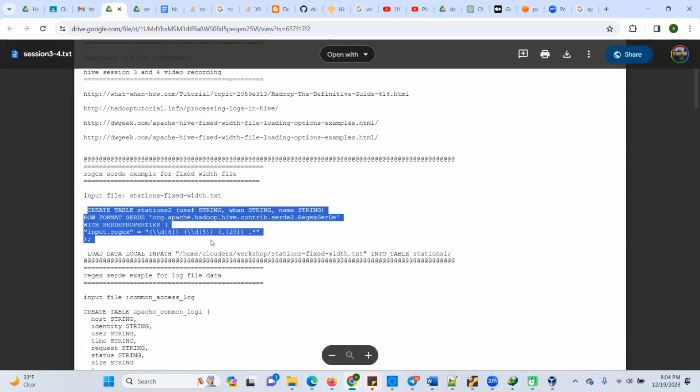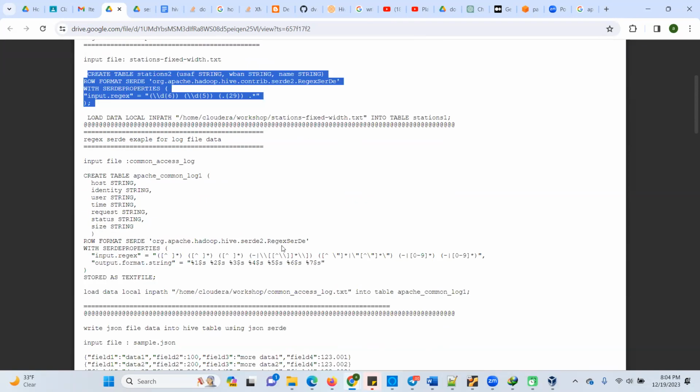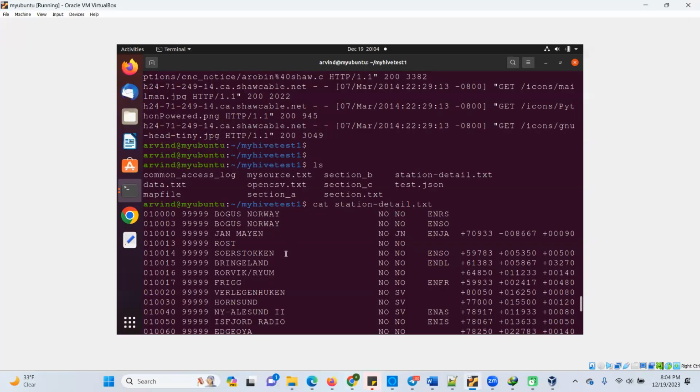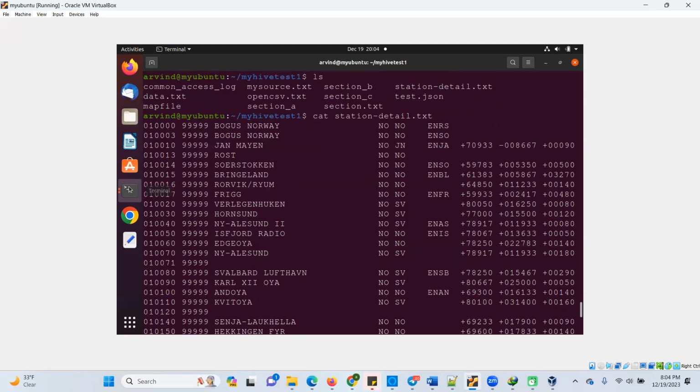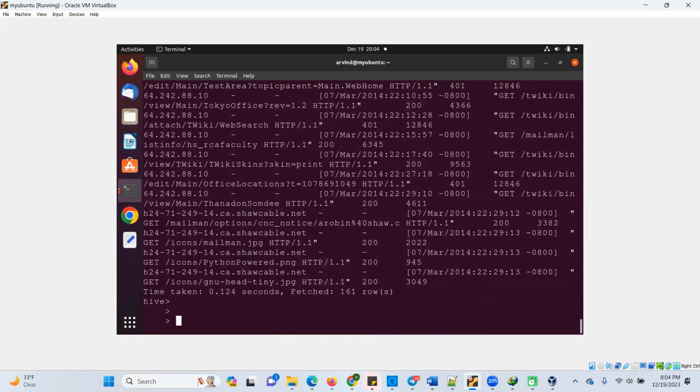When I'm creating this table, this is also regex serde. Both are the same, regex serde only. So this example I'm showing is where you want to take data on a width basis, based on the width you define.